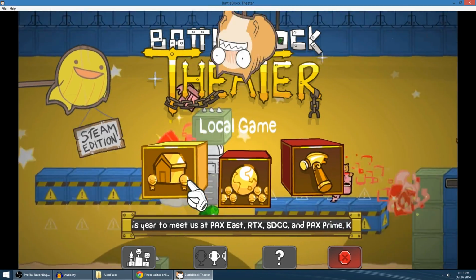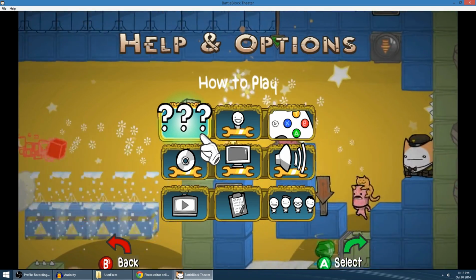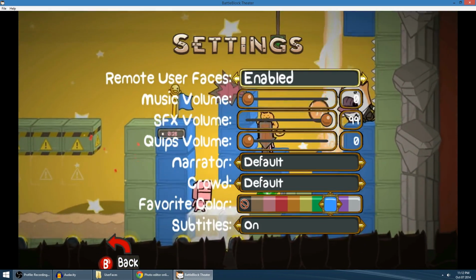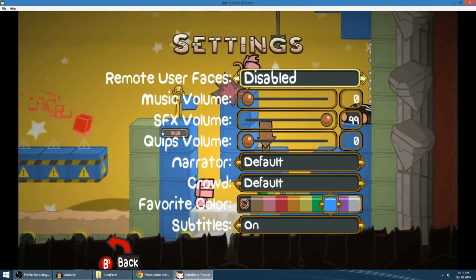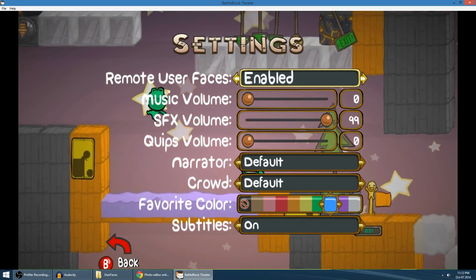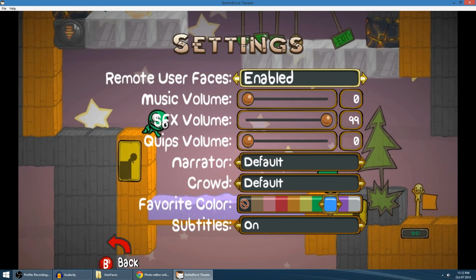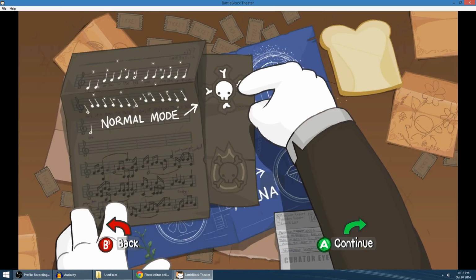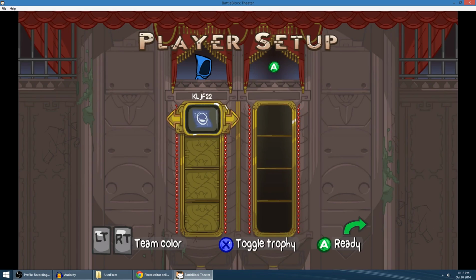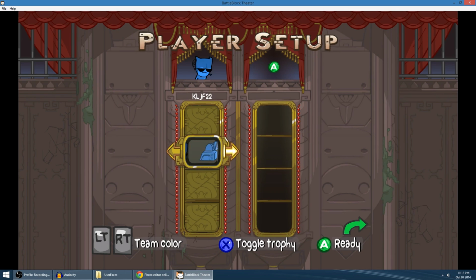So before you even check out your new head, I suggest going into the options and then settings, and this right here, remote user faces, I suggest you enable that. That's basically so you can see other people's faces when you're playing online. So I'm just going to go into like a local story game, and it should be right there.